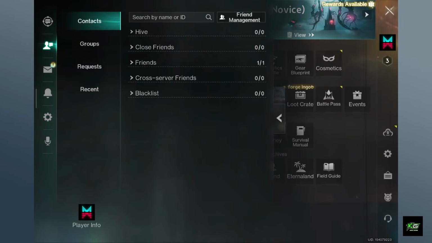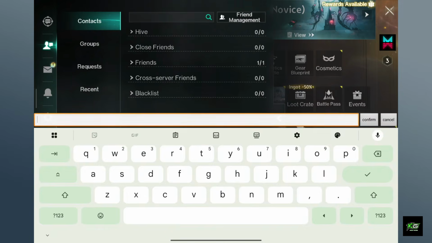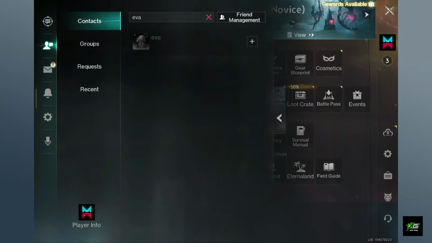After you do that, this will open up the Contacts tab where you can search for a friend by their name or ID in the search box. Go to the top of the screen and in the search bar, type in the name of the friend or the ID of the friend you want to send the friend request to. Now, after you type down the name, search for it and you'll see the search result. Tap the plus button right next to their name to send the friend request.